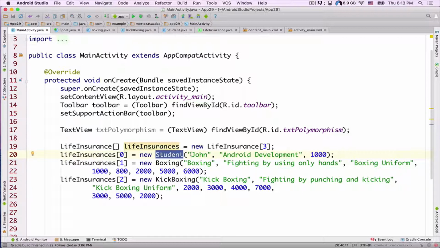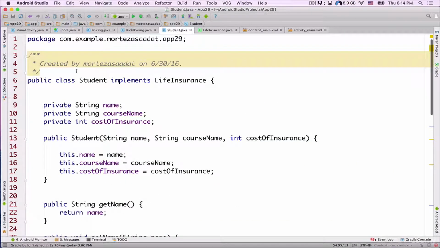So here I want to create an object of type Student, okay? New Student. As you can see inside of this Student class, because this class implements this LifeInsurance interface, there is a relationship between these two classes. So Student is a LifeInsurance, okay? There is an is-a relationship between this Student class and this LifeInsurance interface.